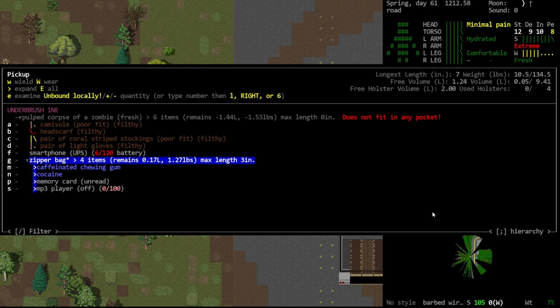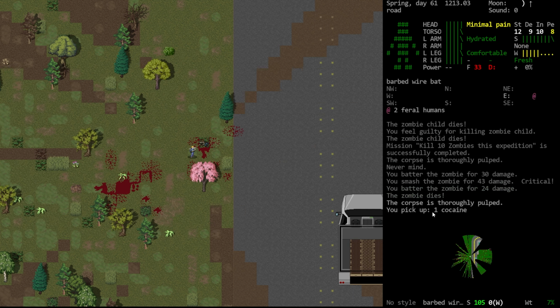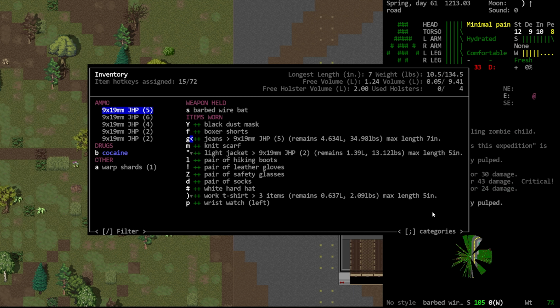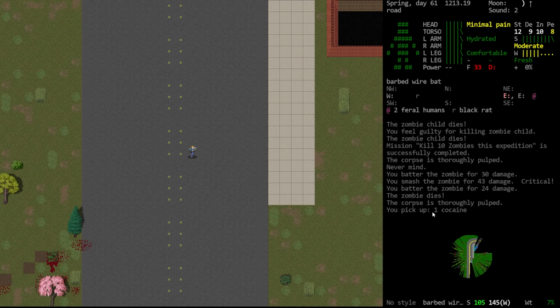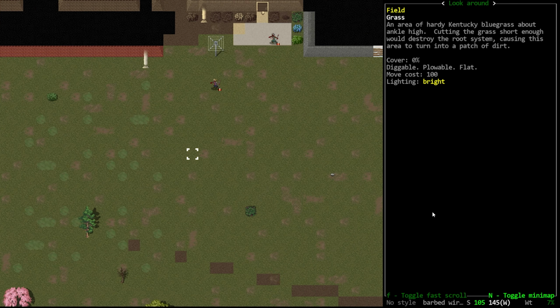Zipper bag of hidden items. Caffeinated chewing gum and cocaine. And a memory card and an MP3 player. Why is this bag full of random crap? Is it like a purse? This person was wearing a camisole, so this might be someone who would carry a purse. So maybe this is a zipper bag that was in their purse or something. I guess we'll take the cocaine. Was it literally one cocaine? Yeah, so this is not a large amount. This is just someone carrying it on their person because they are going to have a long day, I guess.